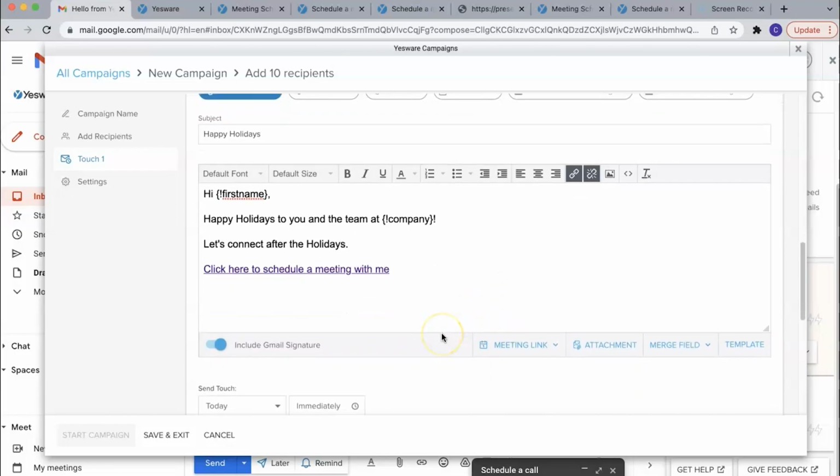Now, a few other options just to quickly go through. You are able to add attachments to a campaign email. You're also able to insert images. And then, as I mentioned, you're able to use a template instead of manually drafting the email here.